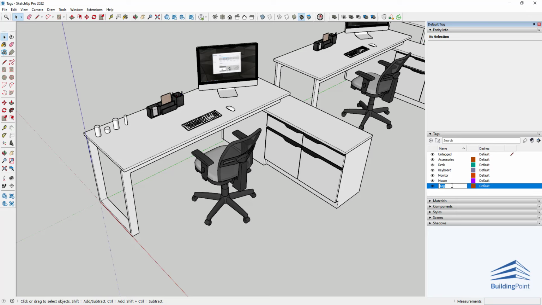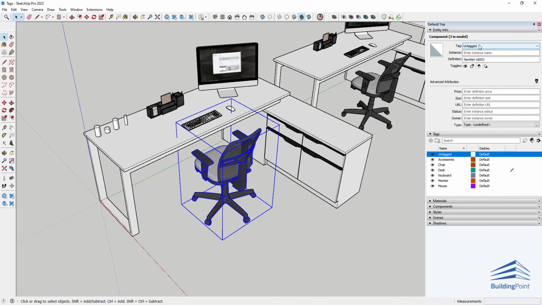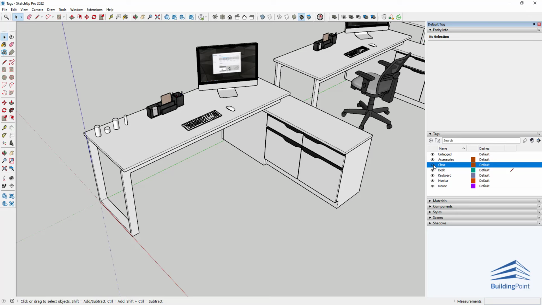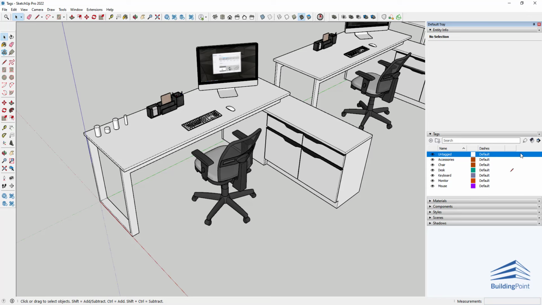In this case, I'm gonna create a tag called share, and I'm going to assign this shape. At the moment it is in the untagged tag, but if I go to the entity info, I'll select this element and I can assign it to the tag that I just created. Now, if I go to the share tag, I can see that it's been assigned correctly because I can control the visibility.